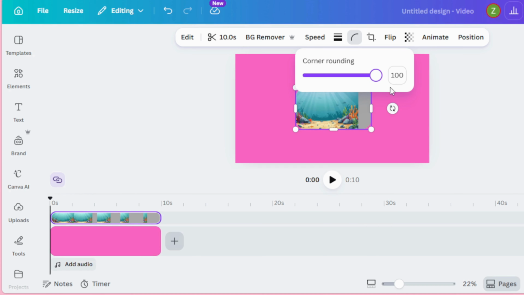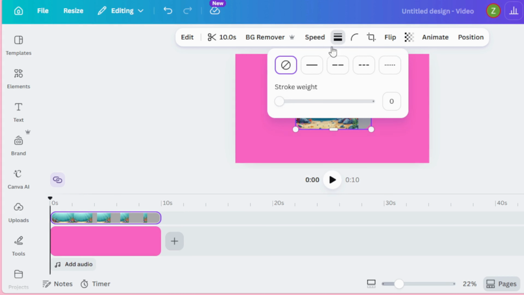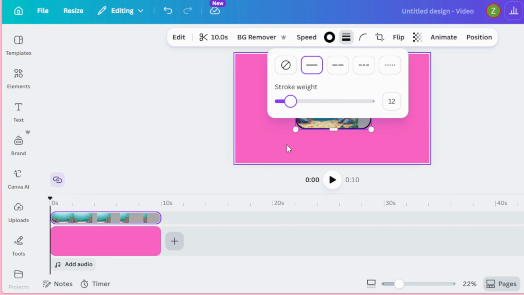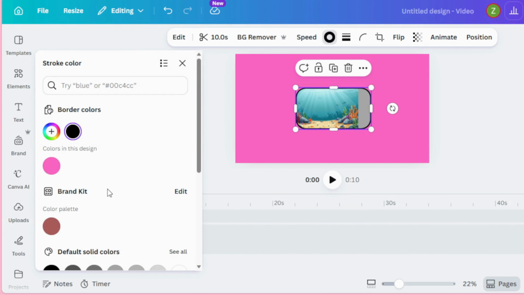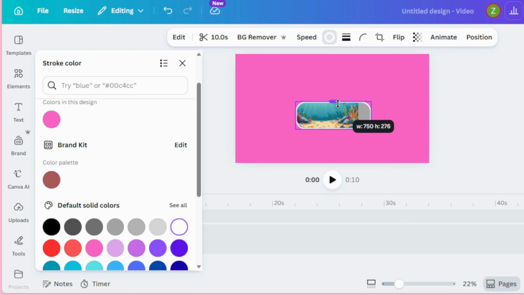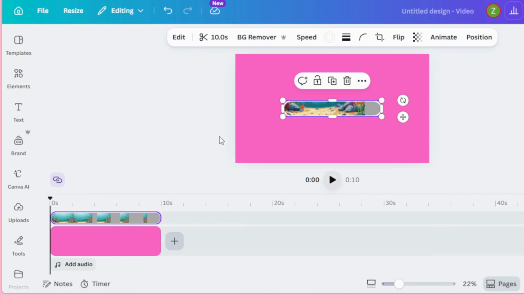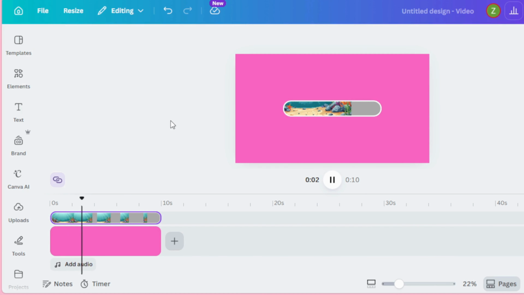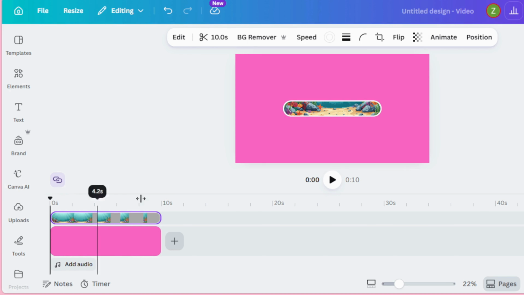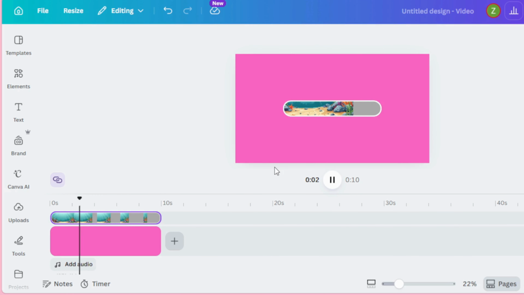We'll round the corner to 100%. We'll add the border. I prefer a stroke weight of around 12, but you can make it lower or bigger, how you want. We'll change the color of the border from black to white. And now we'll make it like this. And we'll preview to see how it looks. And as you can see now, the loading bar looks really awesome, right? For this about 5 minutes, you receive really wonderful work. Yeah, it's not very professional, but I think it's pretty awesome, right?